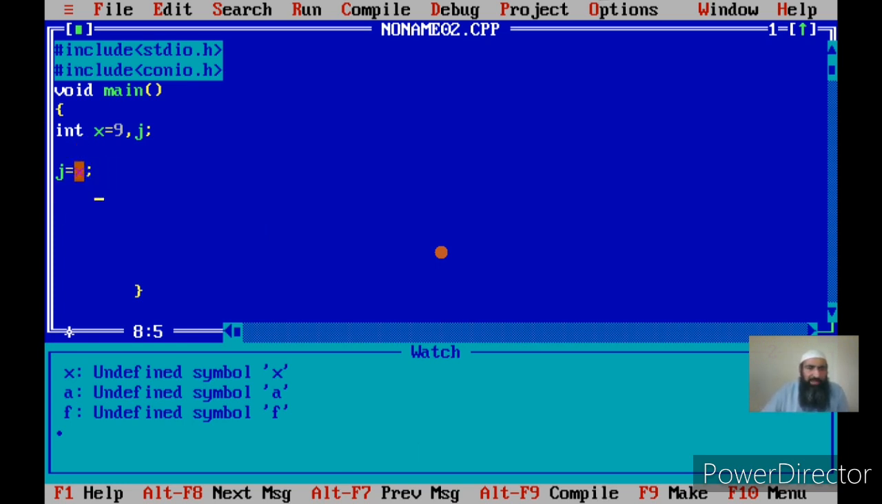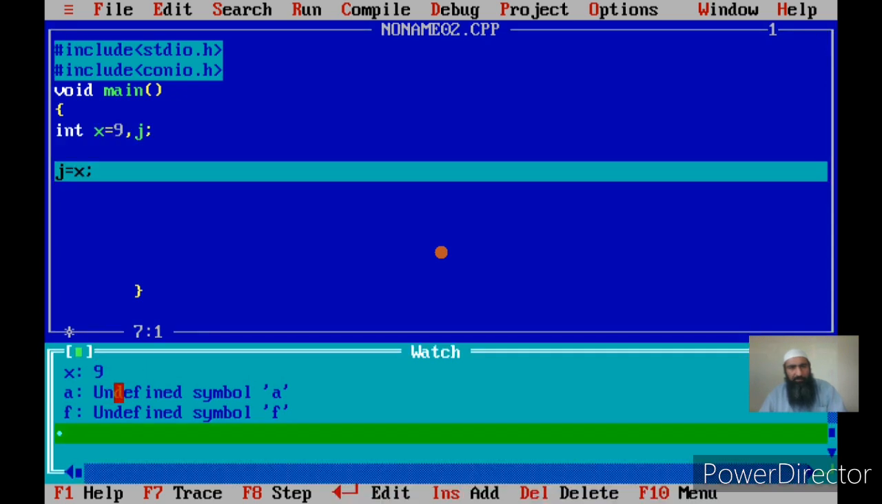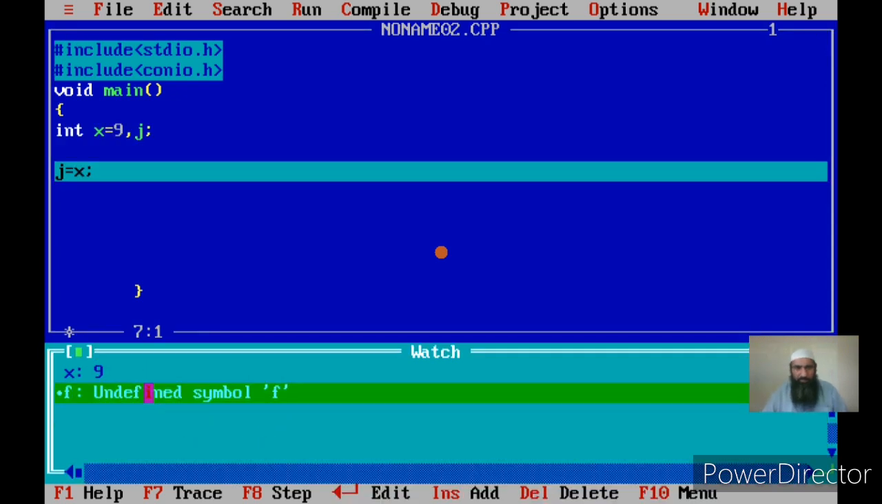What I am doing is putting the value of x in j. Earlier, in place of x there was a constant. Now in place of the constant there is x, that is variable equal to variable, where I am putting the value of x into j. As I told you, in the LHS of the assignment statement there should always be a single variable. Now when you compile and run this program, x becomes 9. I will watch j now.